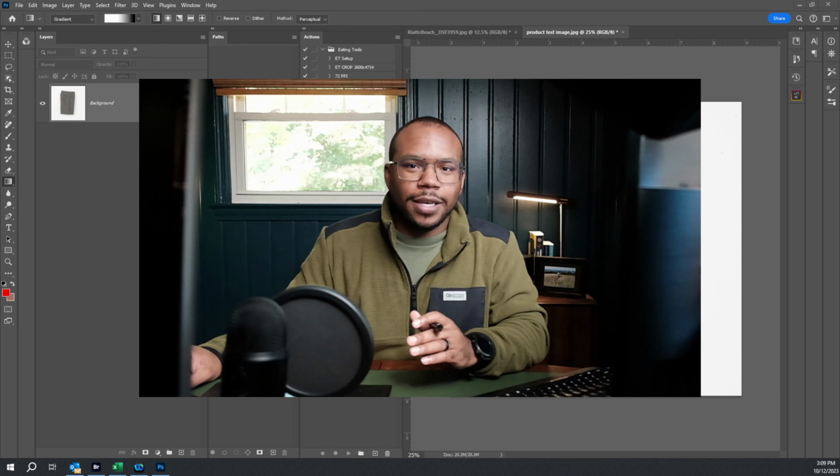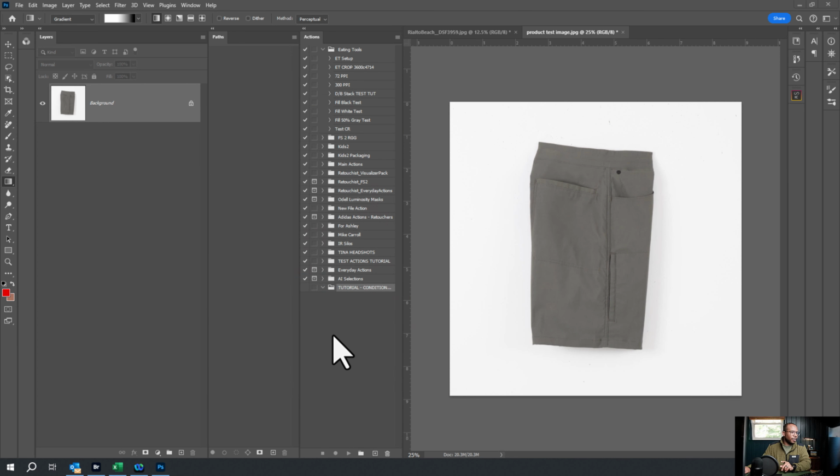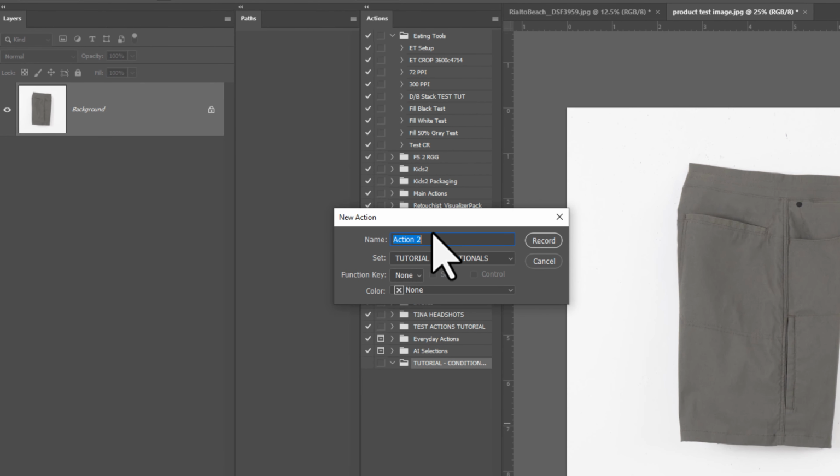Now, before I get started, I want to correct something I said in a previous video, which was that the action cannot record brush strokes. That's not entirely true. I forgot about this feature because I never use it, but I will show it to you right now. So if we go and we start creating a new action, and I'm just going to call this brushstroke example.